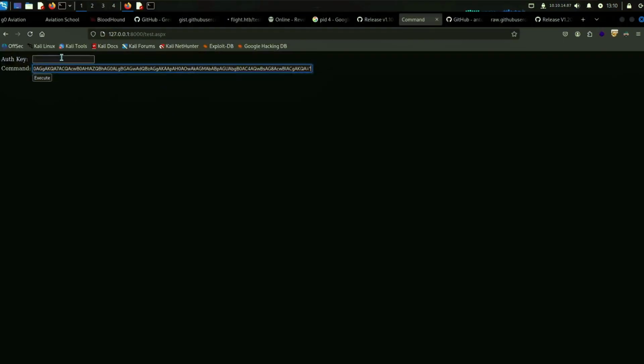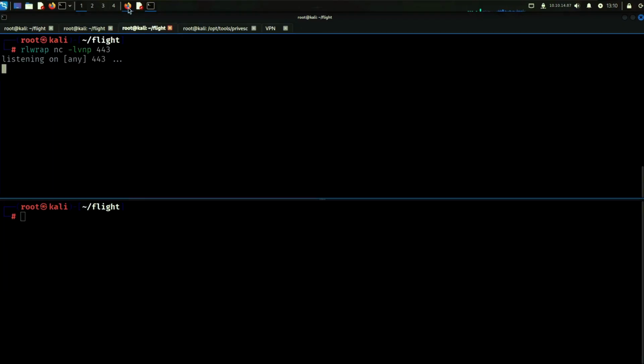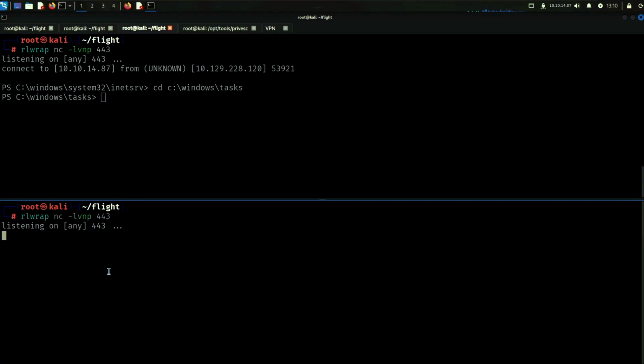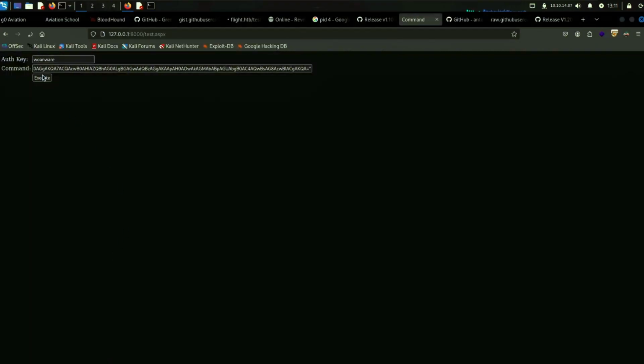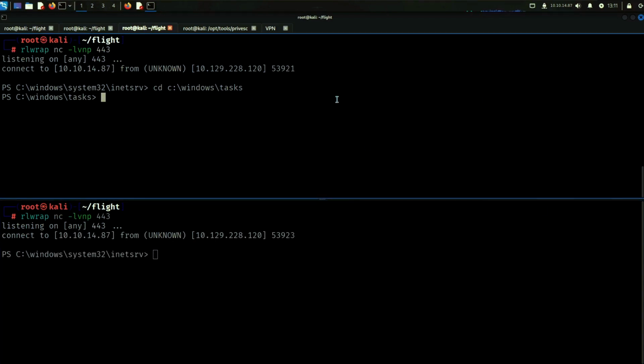This is a long box, but it's pretty cool. And let's see, do I have a listener ready? I do. Let's execute that. Receive the shell again. Go back to C:\Windows\Tasks. Let me get another shell as well, just for safety.